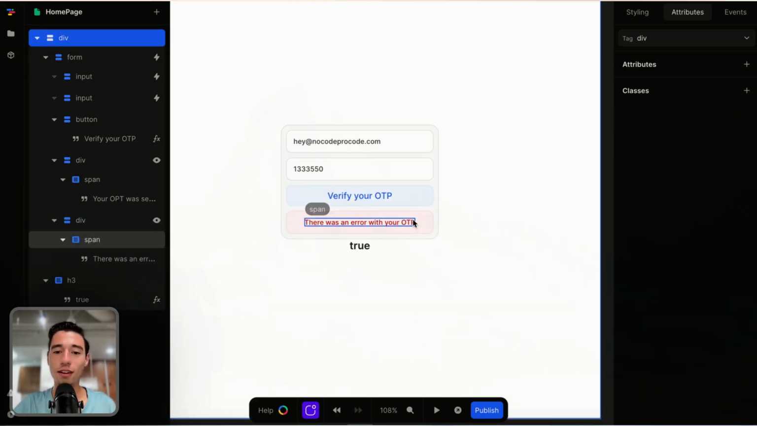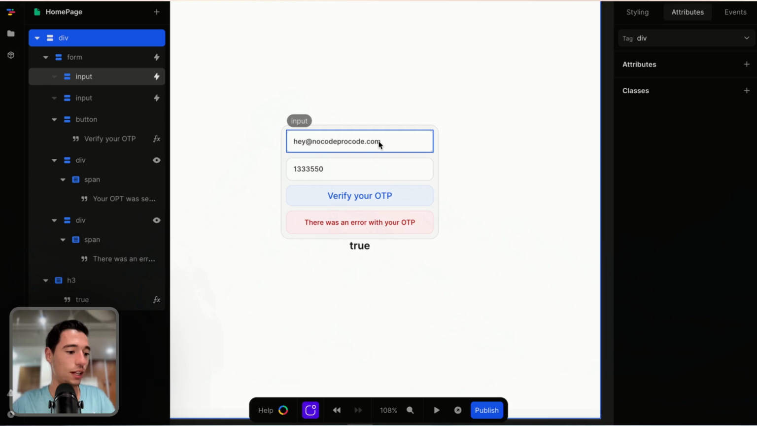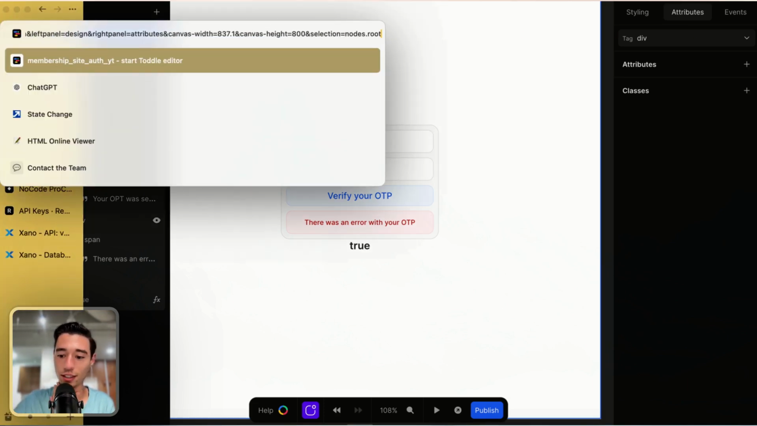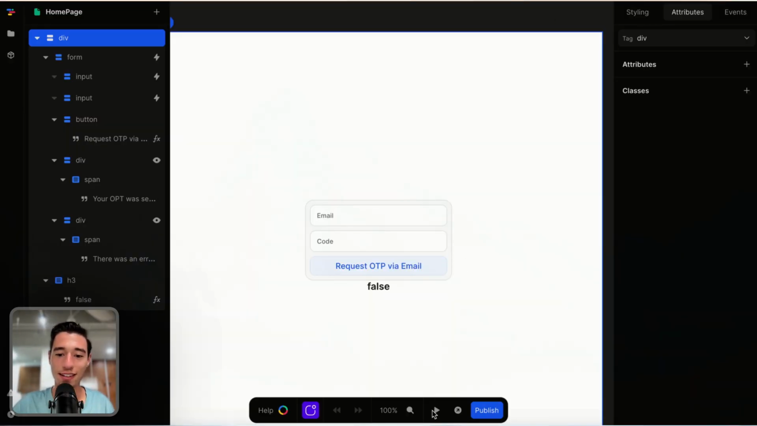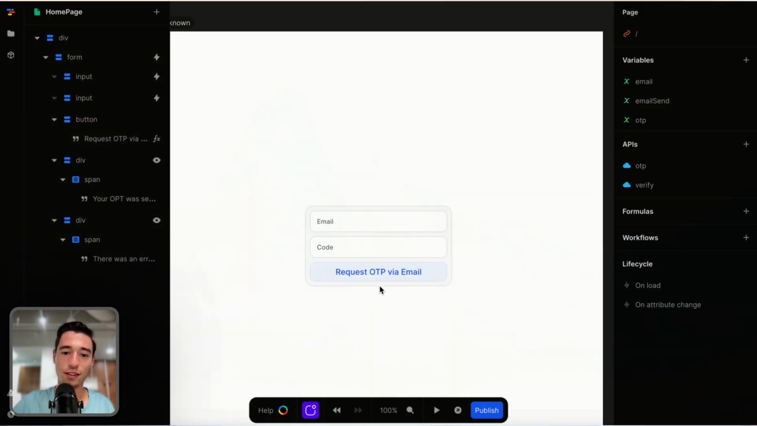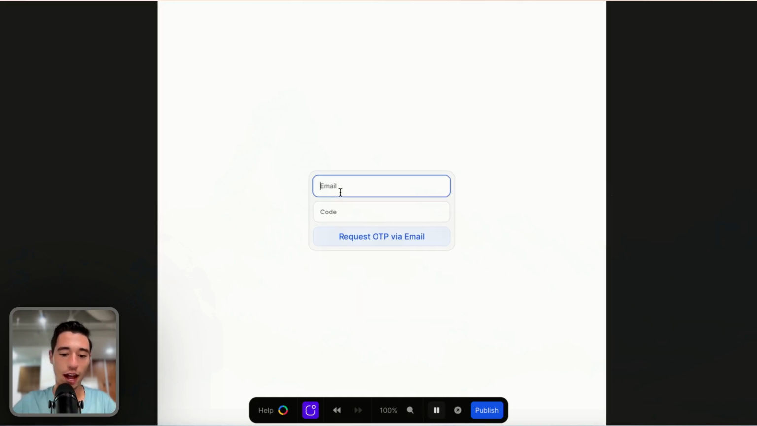So now let's see how this flow looks in real life. For that, let's reload Toddle and see if we can authenticate. Let's reload Toddle. Oh yeah, it's reloading. So it's just my internet being slow here, or Toddle having a bad day. And I can also remove this H3. It's not needed anymore.